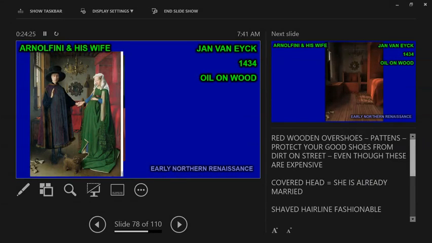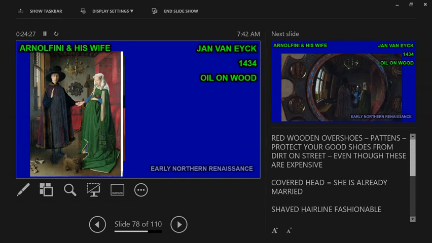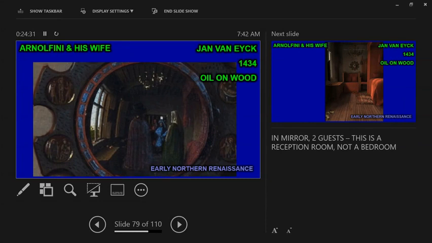In the background between them, so we're going to look right between them, there's a mirror on the background. This is one of those things where the Northern Renaissance has an insane amount of detail. If you look in the mirror, you can see what is reflected in it, and you, the viewer, can see yourself reflected in that mirror looking at Arnolfini and his wife.